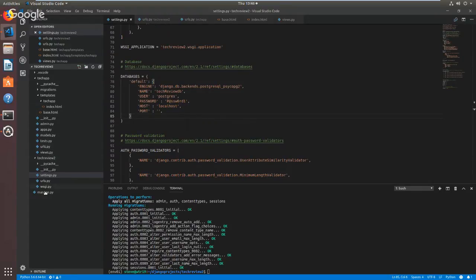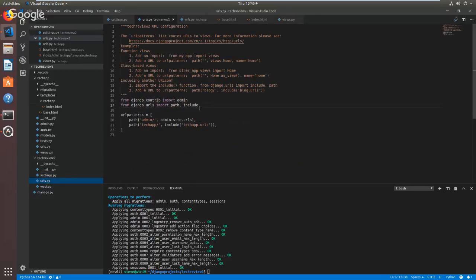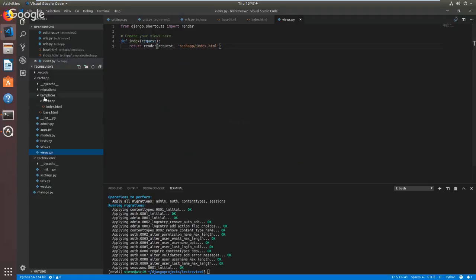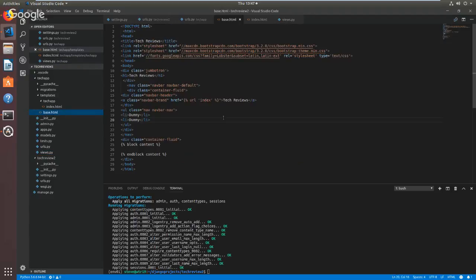So in the project level URLs, we added include and we redirected it to the app level URLs. Okay, in the app level URLs, we imported our views, and we added a view called index. In views, we created that index. Def index request, and we returned an index HTML. So inside the tech app, we created a folder called templates, and in there we created a base HTML document that will be kind of the basis for all of our web pages.